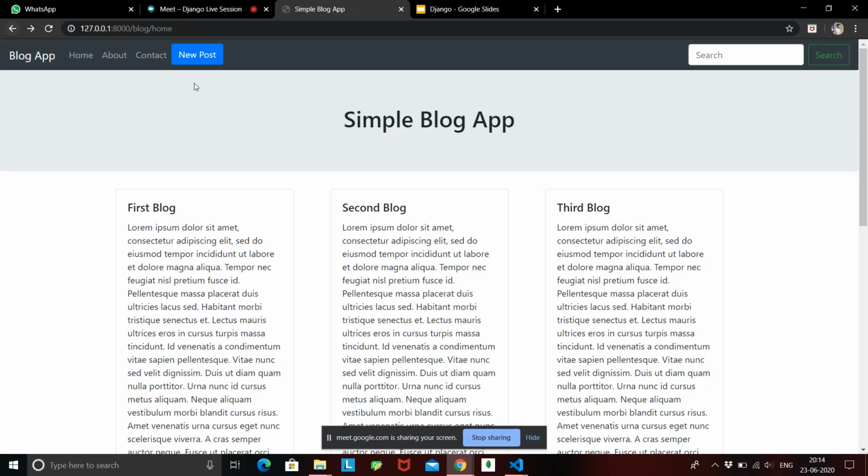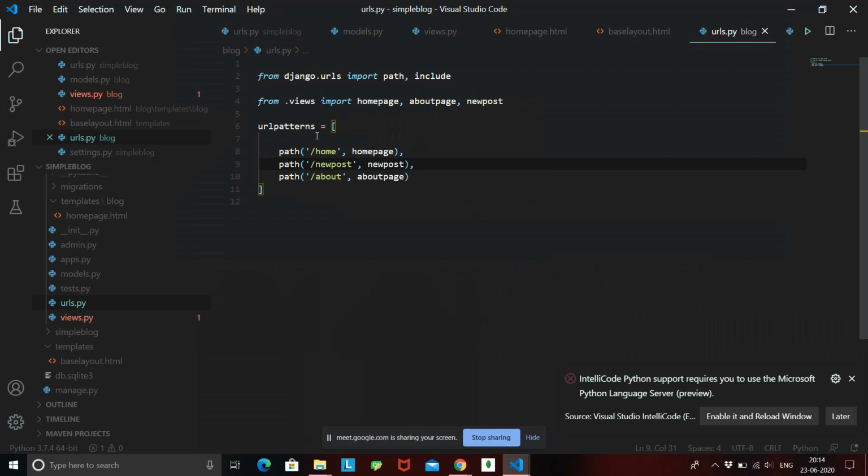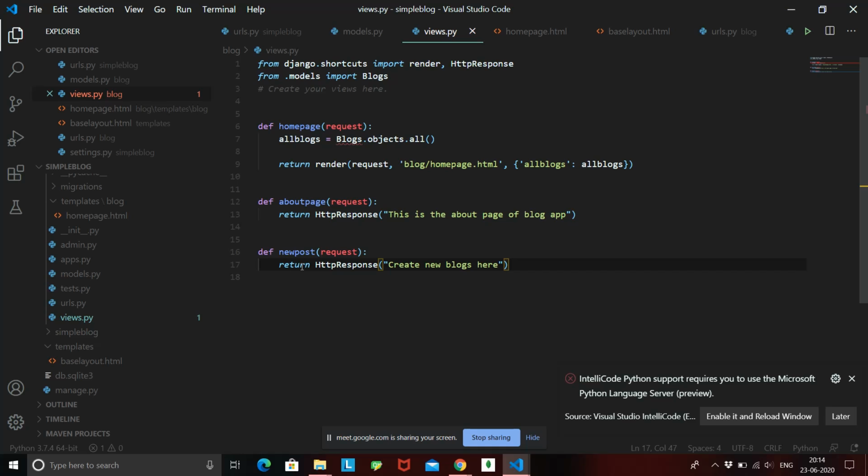This home page is requesting a URL new post, and once we click on new post, we go to the URL /blog/new post. Once we encounter /blog/new post, inside our urls.py we have said that once new post is encountered, go to this function new post, which is in our views folder. Inside the views, we are just returning an HTTP response, create a new blog here.